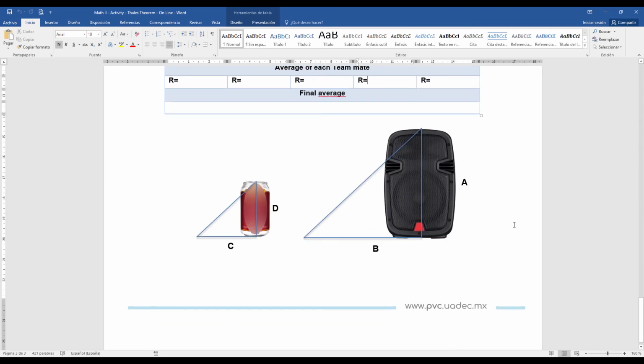Okay, for example, here I choose a can. This is the common object. Why a can? Because if you choose that kind of can, for example, a soda can or beer can, or another object, a bottle, the thing is that you need to choose the same kind of object. Why? Because we need the height of that object to be the same for all the teammates.